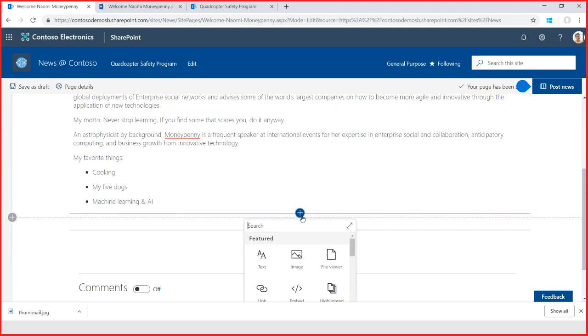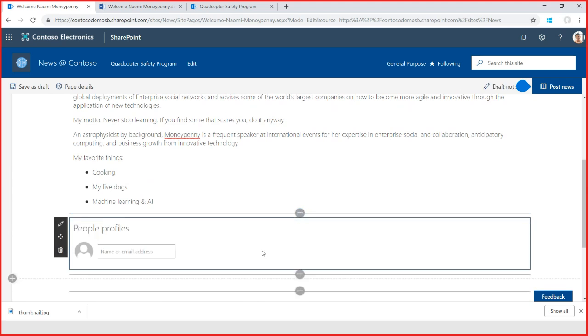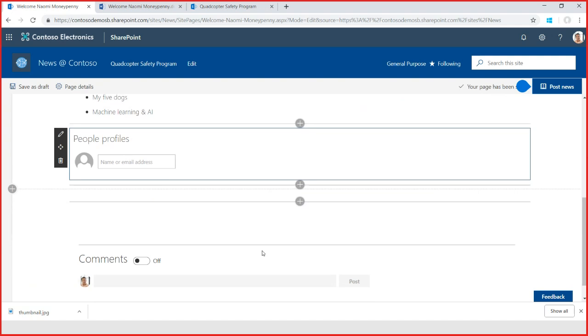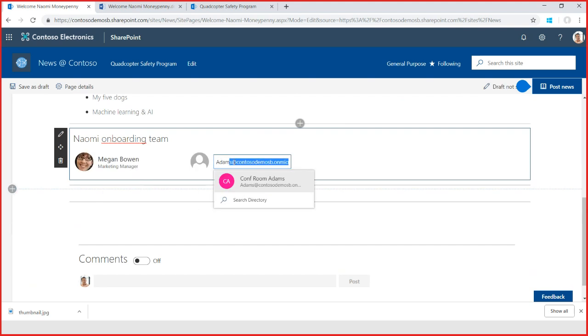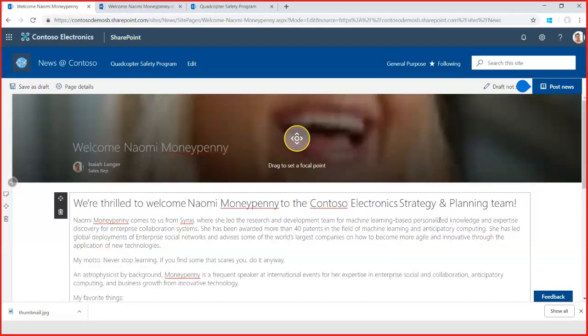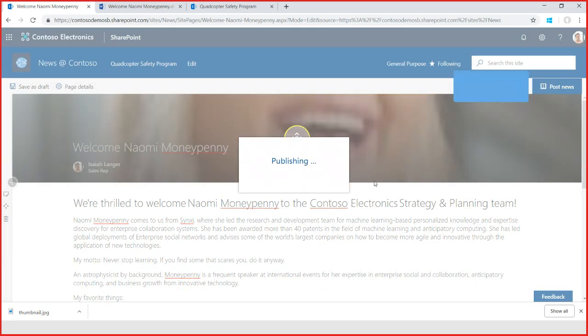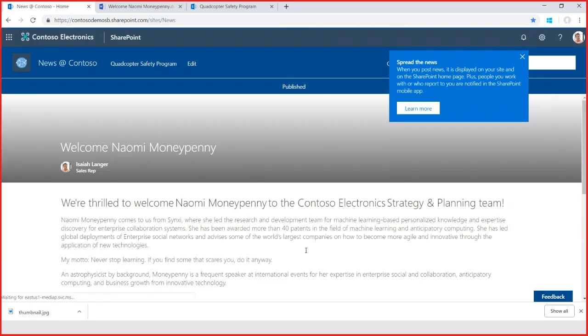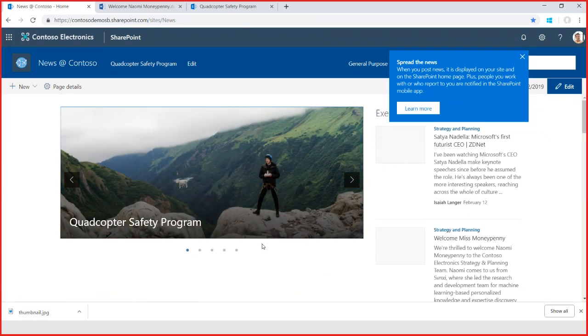So I'm going to add one more web part, which is what we call our people web part. And the people web part allows me to bring information about people right into a news article. And in this case, what I want to do is I want to point out who Naomi's onboarding team is. These are Naomi's mentors and onboarding buddies as she joins the organization. So I'm going to go ahead and tag Megan and Adam. Oops, let me put in Miriam, actually. I'm going to put in Megan and Miriam into that people web part. And when I'm all done, I can finish by posting the news. So in just a few clicks, I've created a rich article that will now allow me to let people know that Naomi has joined the team.